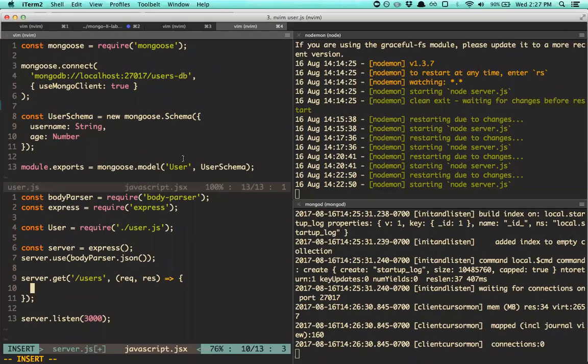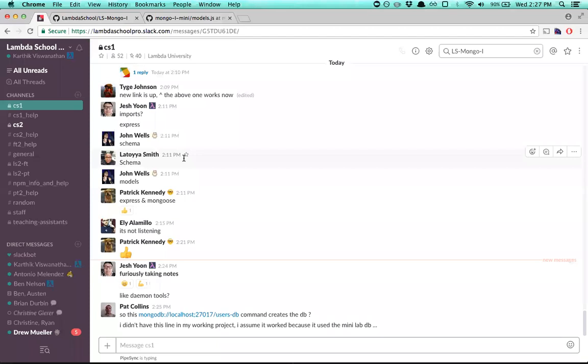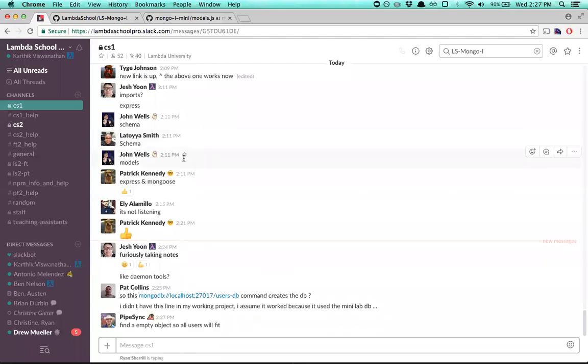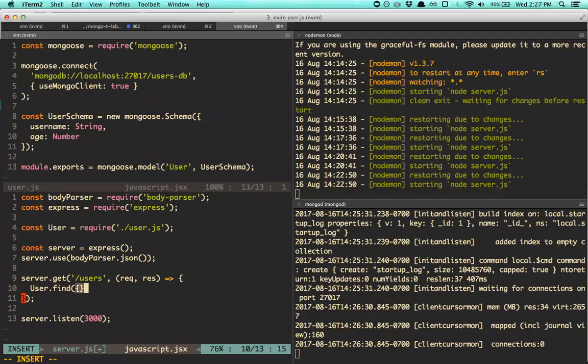So again, the question is, how do I get an entire array of users? So all the users in the database. Yeah, so find with an empty object. Let me explain that real quick. It's user.find followed by an empty object, okay? And then the callback will accept two parameters in this case, error and the actual array of users.